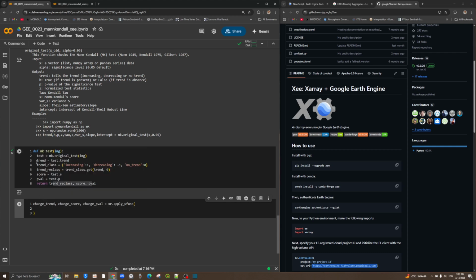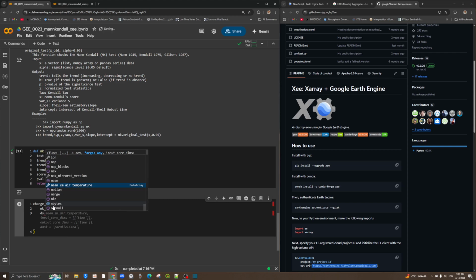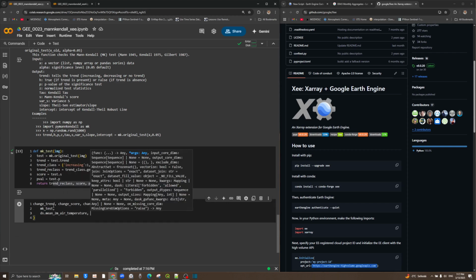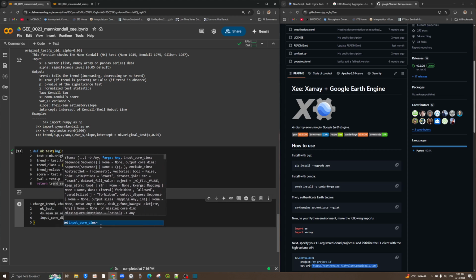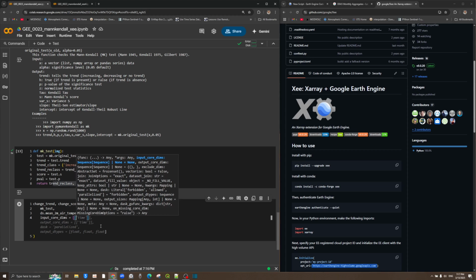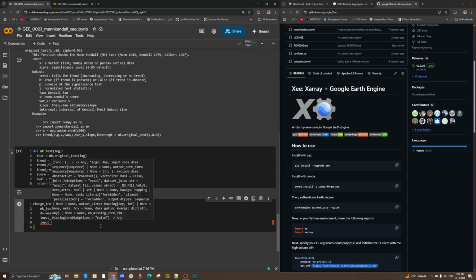The first argument is the defined function, mk test. This is the Mann-Kendall test. And the next one is the dataset name. Dataset, select the variable name, the mean 2 meter air temperature. And the next one, as AI addressed correctly, is input core dimensions equal to time, because we want to monitor the variations over time. The next one is input core.